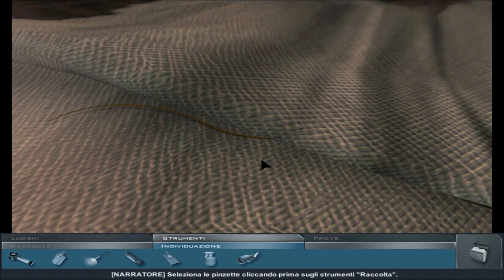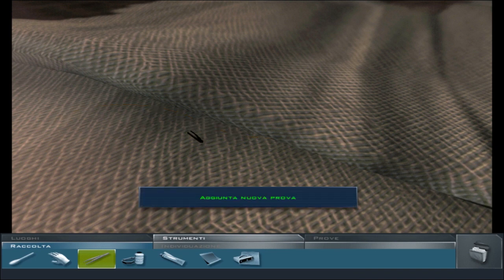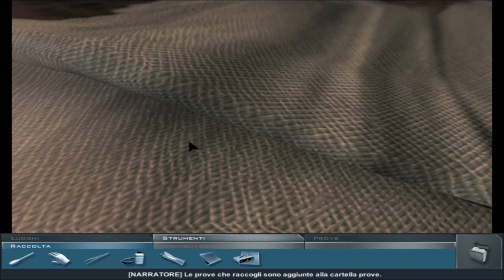Select the tweezers by clicking on the Collection Tool sub-tab, then clicking on the tweezers. Now, move the tweezers over the hair and click. Evidence you collect is added to your evidence folder. To look at it, click on the Evidence tab now.